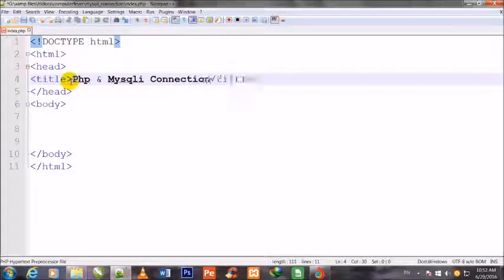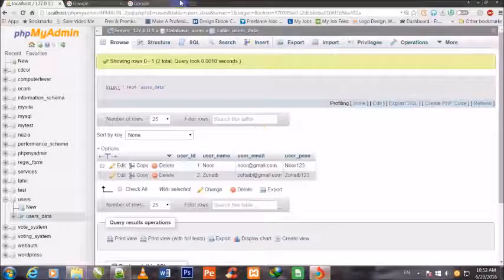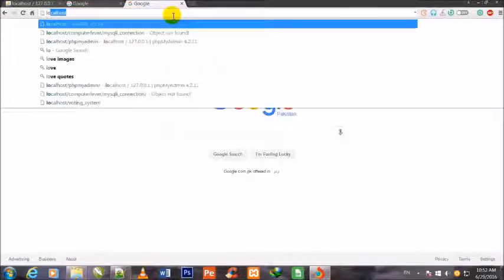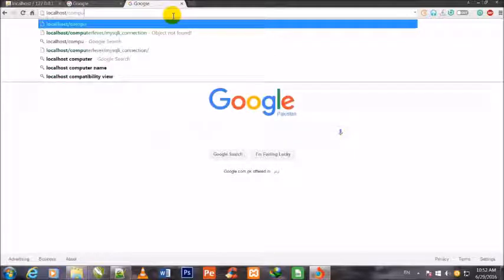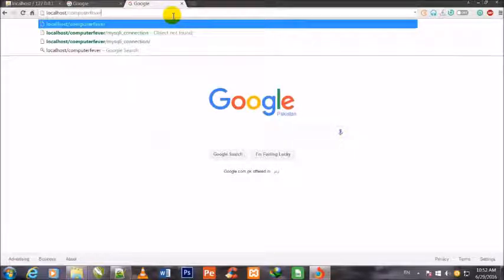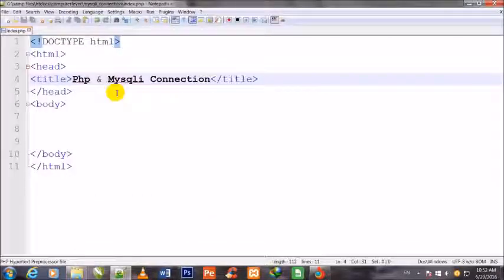connection. Now I press Ctrl S to save, and I go to my localhost and open localhost/Computerfever/MySQLi_connection folder. Press enter. So friends, now you are watching that the title is shown over here, PHP and MySQLi_connection. This is the title I gave here.